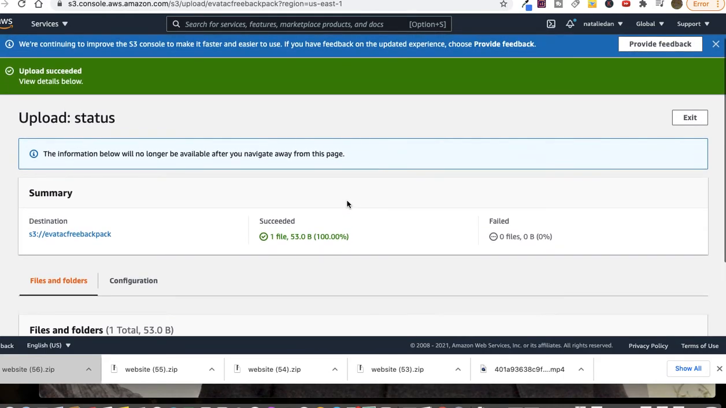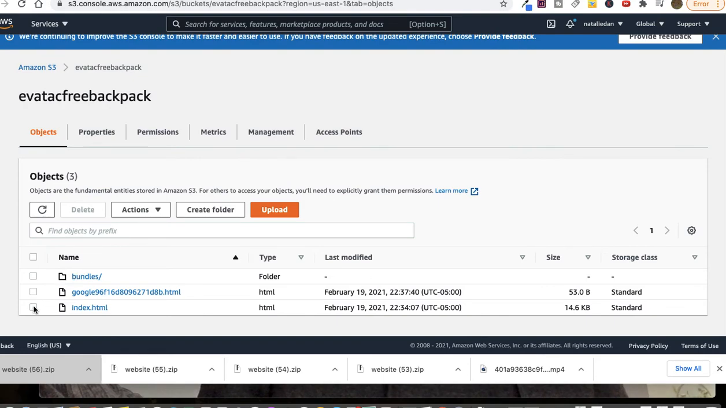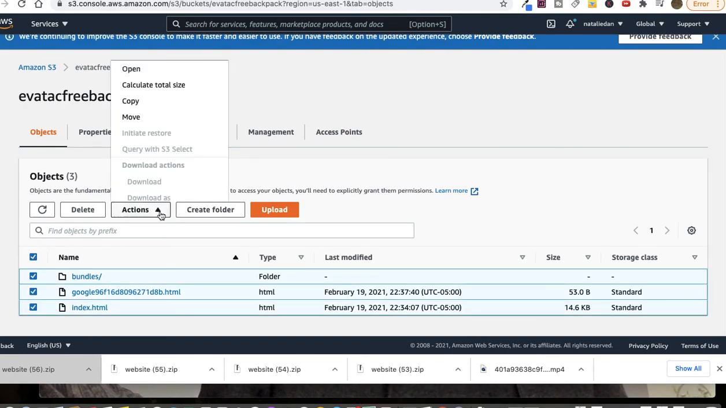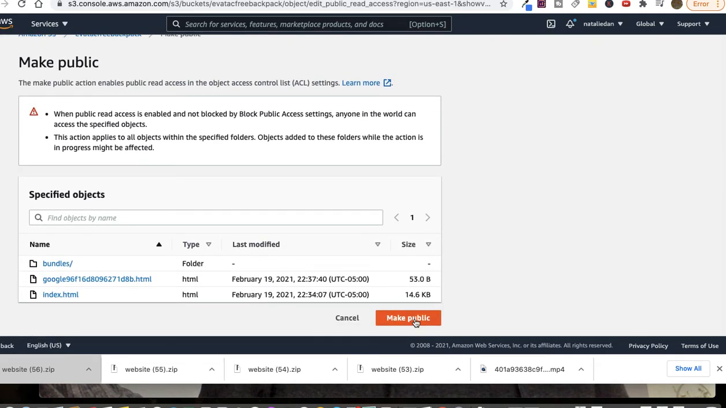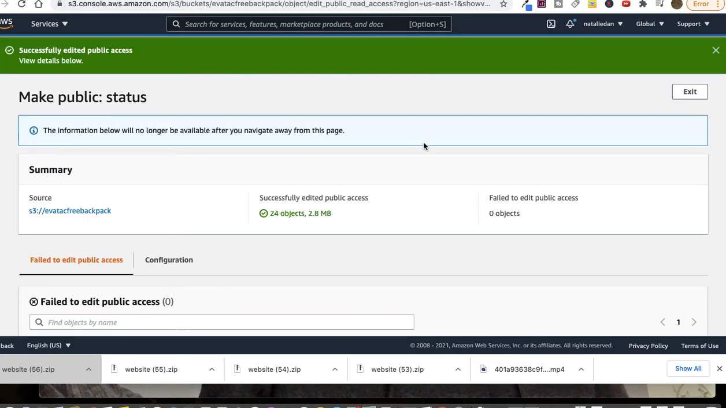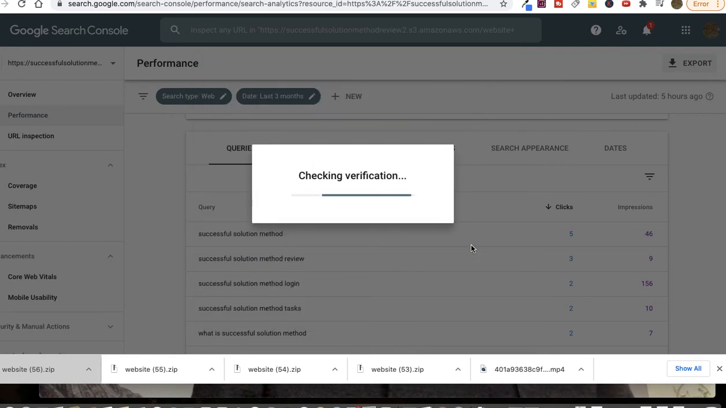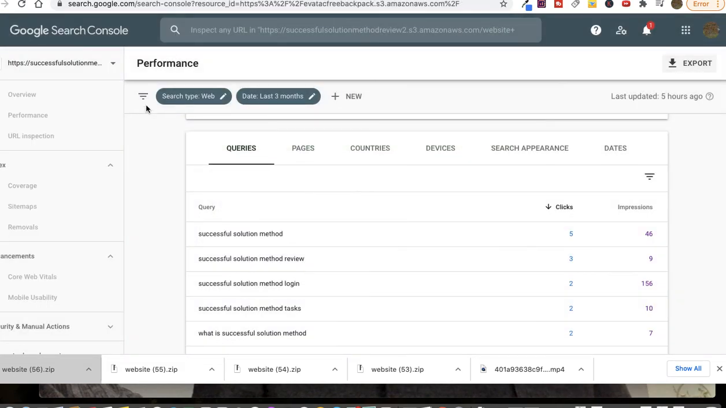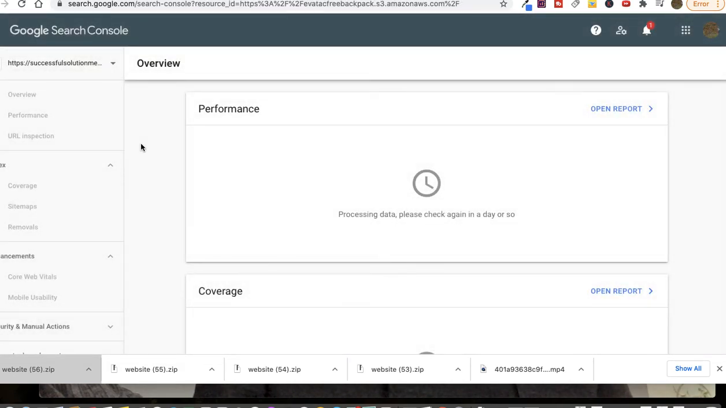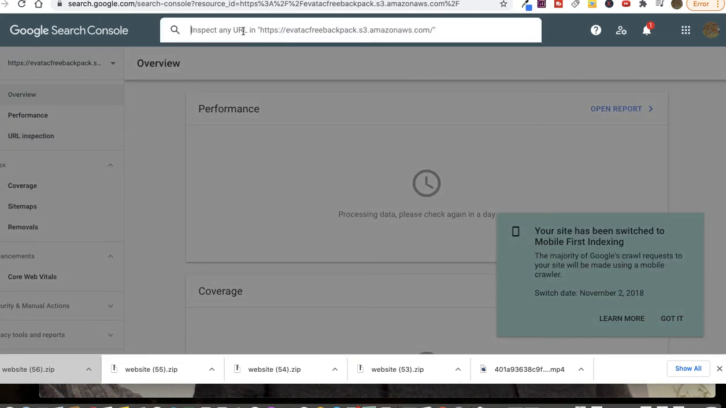And it succeeded, so you're fine. You're going to exit out of this. And then you're going to make all of these public again. Because if they're not public, it'll give you an error and say you can't access, which is no fun. Okay, so now that it's done that, we can go back into here and click verify. And it'll pull it up and say, yep, you're going to go to your property. And you're going to inspect it.